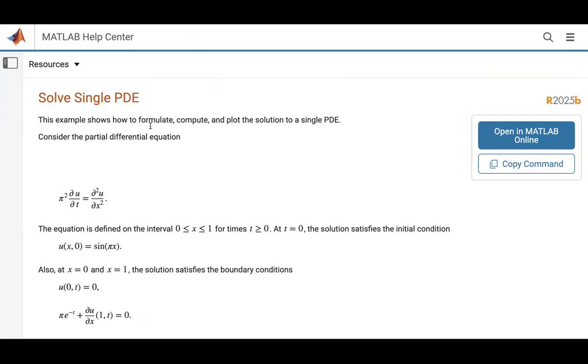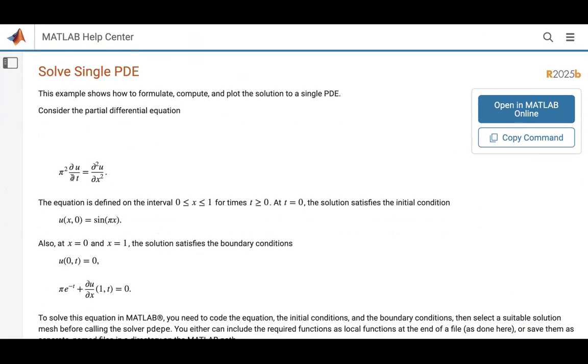So here what we're trying to solve is a single PDE equation. In single PDE, you have pi square dou u by dou t is equal to dou square u by dou x square. This is one question that is similar to what we have in the recorded lectures. With respect to time, it is first order, but with respect to position, it is second order. So it is a partial differential equation because it depends on both time and position.